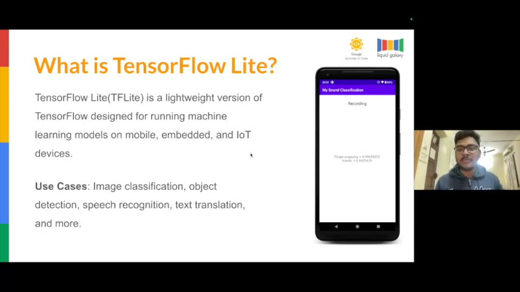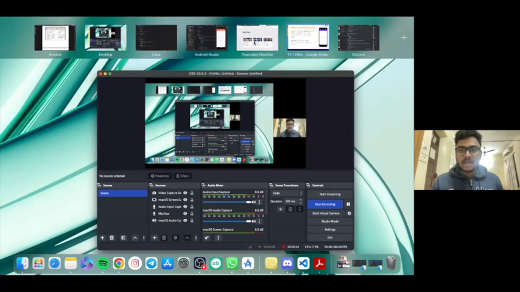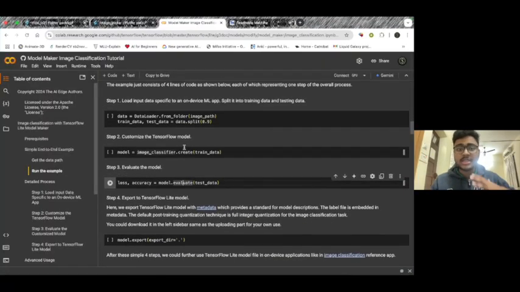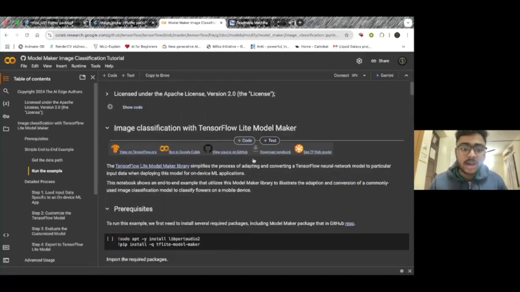So there are multiple ways to make it. Let me show you an example. This is the official example that has been provided by TensorFlow.